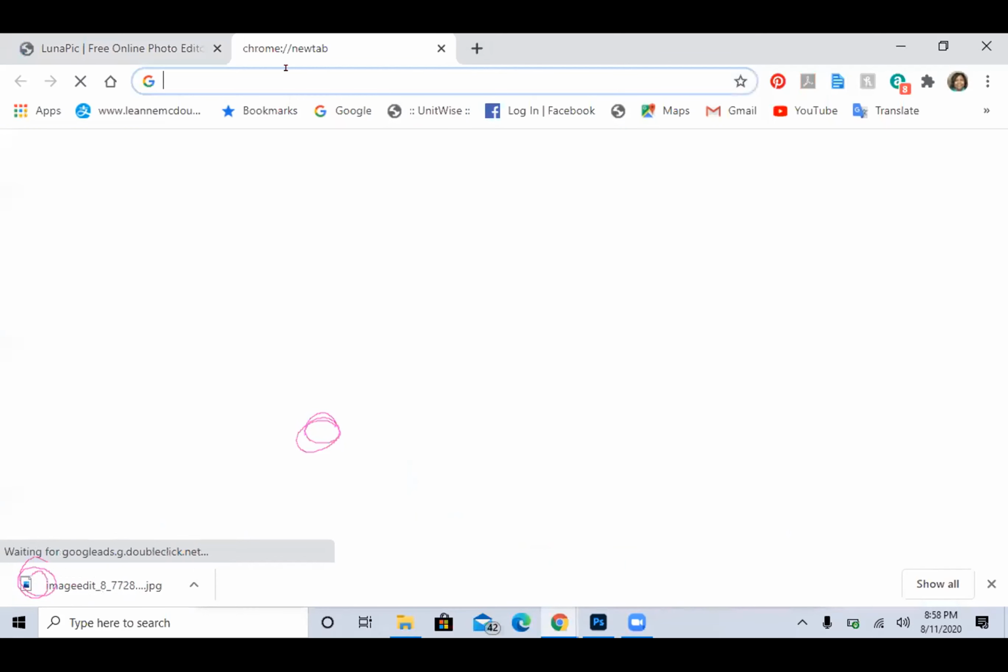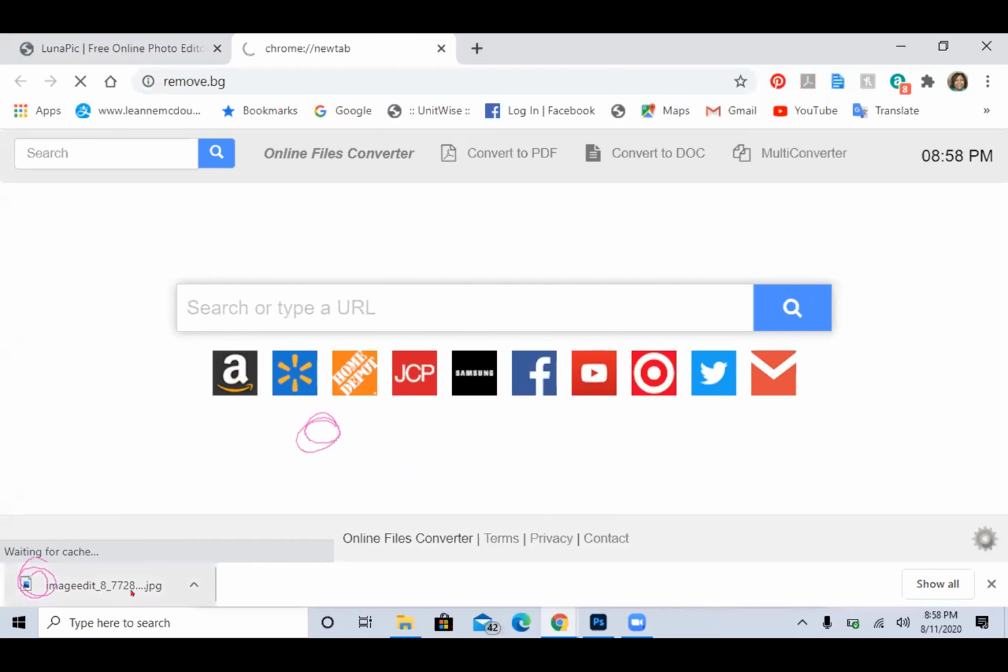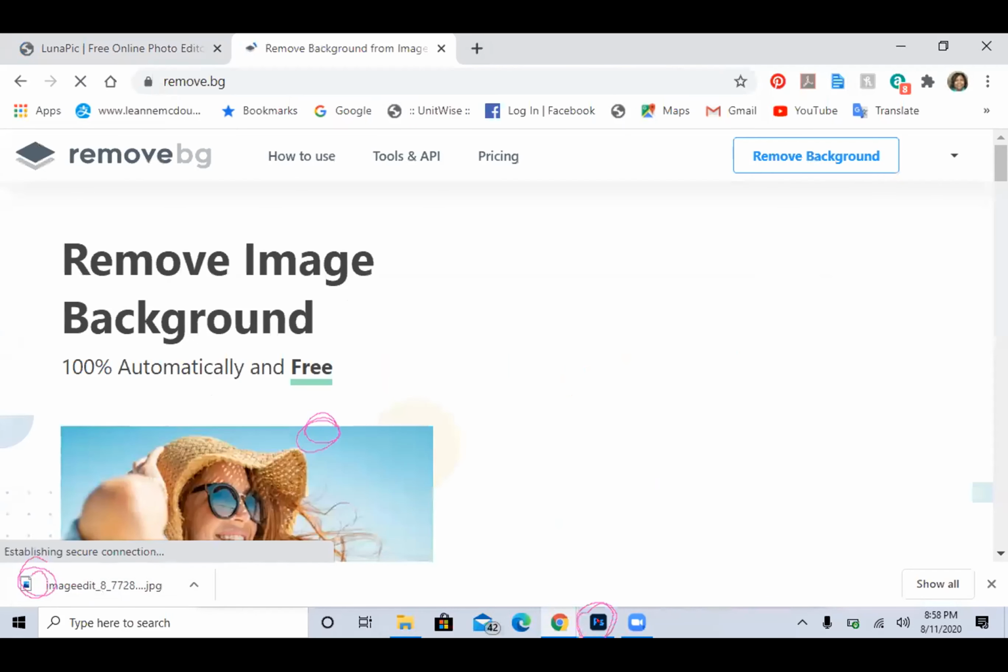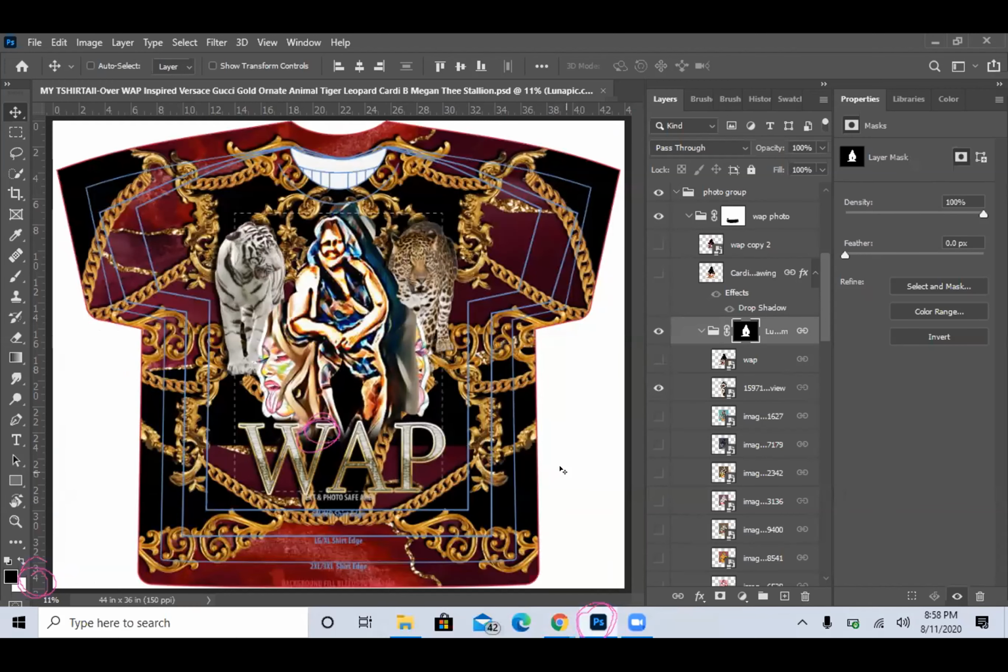When you get it how you want it, go ahead and open up your Photoshop, so that's the image we're going to use now. We're going to go to Photoshop because you're not going to be able to do remove BG. I'm telling you right now, that one had a very dark background. Okay, so we're going to do it this way.